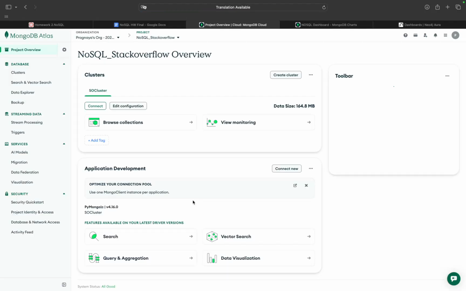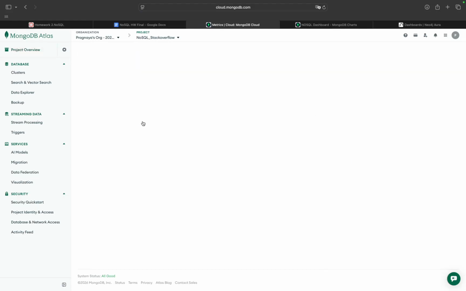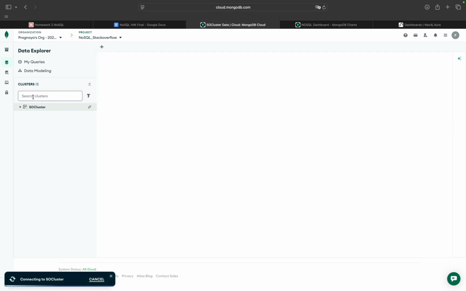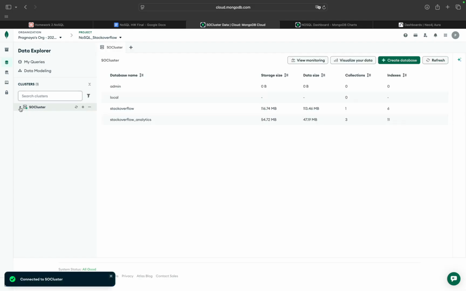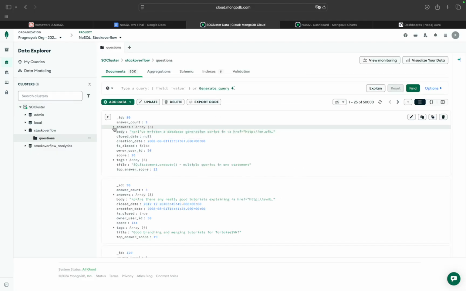So MongoDB Atlas is our document store. We have loaded 50,000 Stack Overflow questions into a single denormalized collection, and each document, let me show you. Yeah, so each document embeds the answers array and the tags for that question. So there are no joins needed.